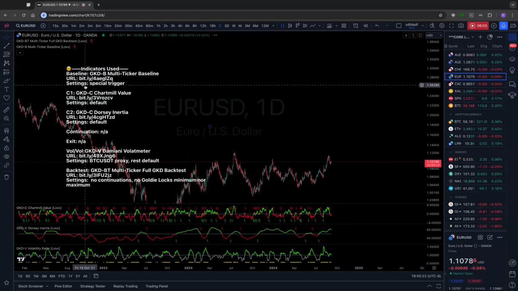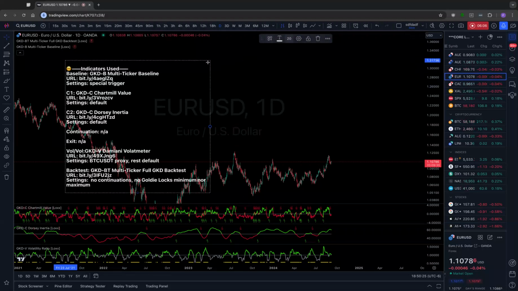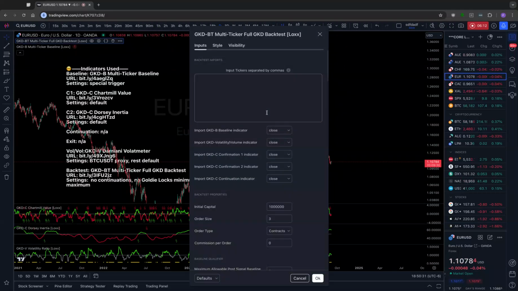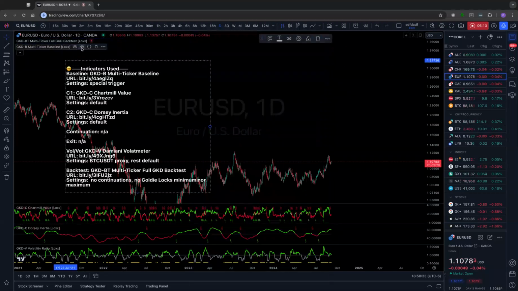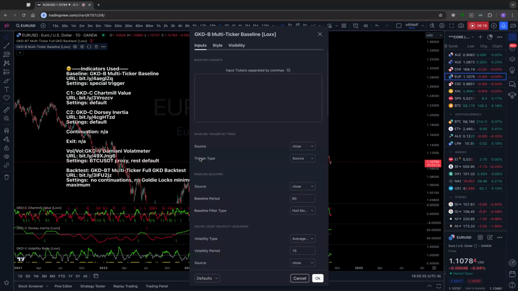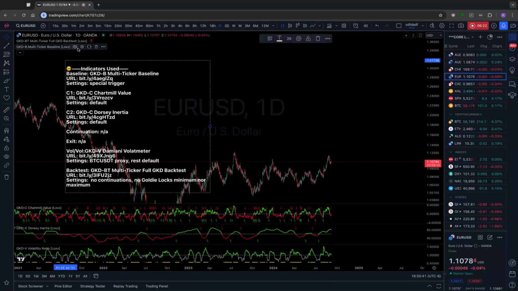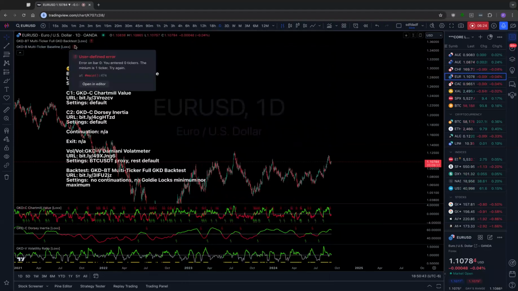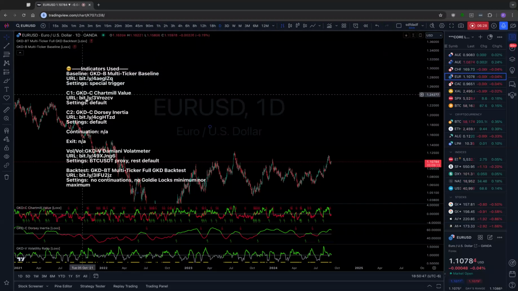Now, we look at the signal. And the signal says special trigger. So that's the baseline, right? Let's go into the baseline. Oops, right here. Trigger type, trigger type, source, special. There you go. Now it's still not going to load. It's still going to have that error, right? It's because we haven't entered any tickers, and we'll do that in a second.